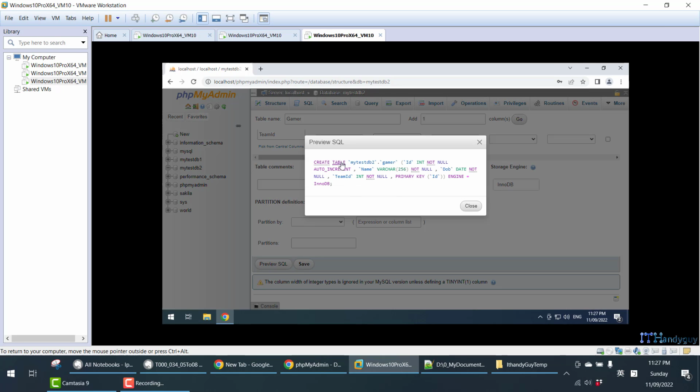So it will create a table under my TestDB database. The table name is called gamer, and in gamer I have an ID. The first column is called ID, and the type is integer. Not null means you have to fill. And this one is auto increment. That means you don't need to give a value. It will auto give you an auto increment value.